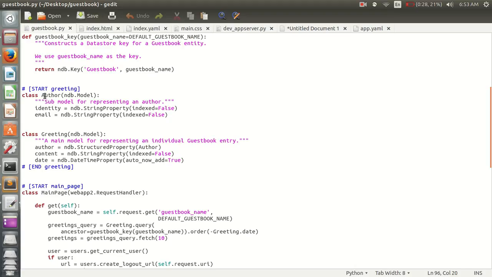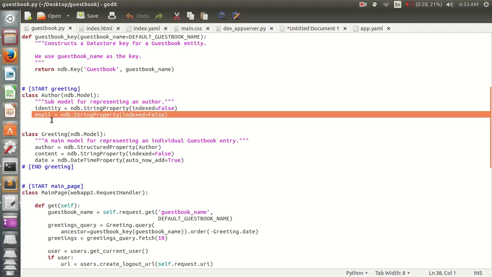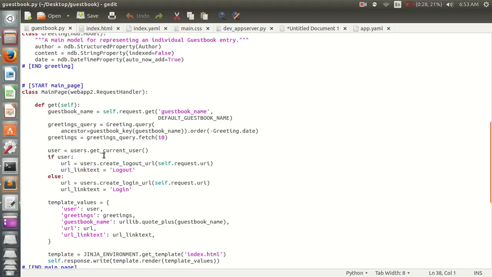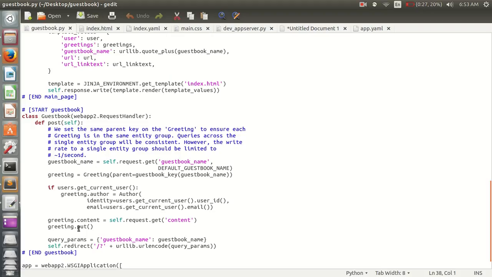So over here, author and greeting are the kinds. So each instance that is being created of author and greeting will be the entity, and these entities contain the identity and email properties. These are some values that the user will type, and that will be stored to the data store by using the command put.